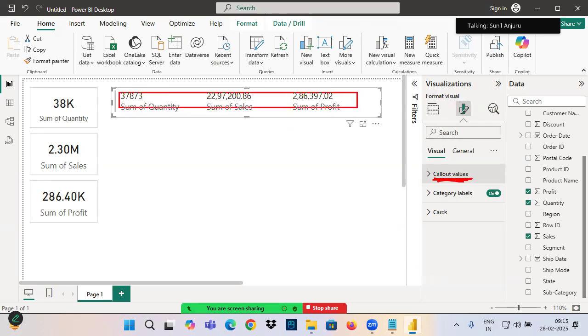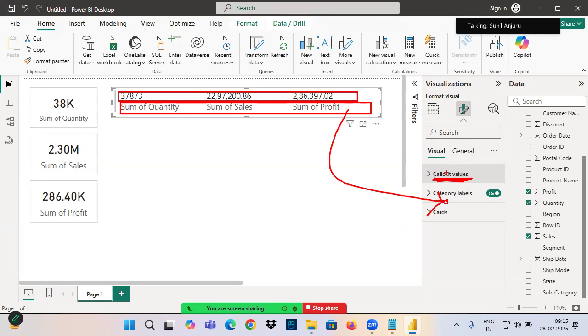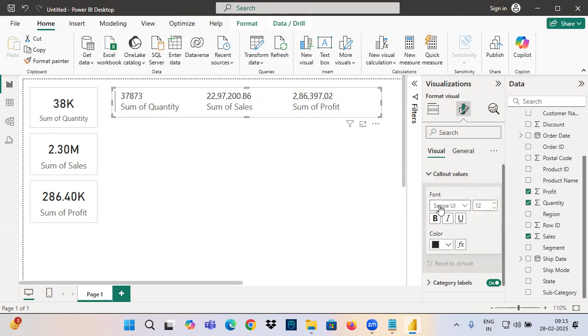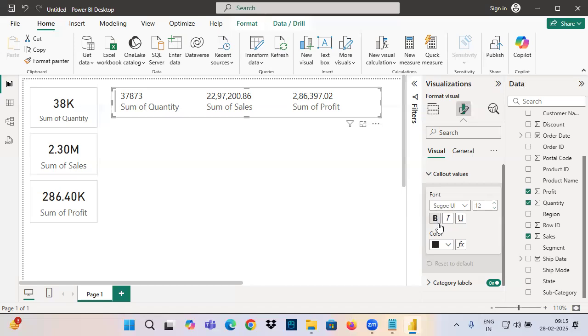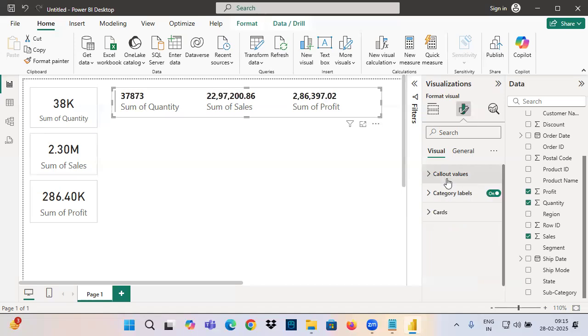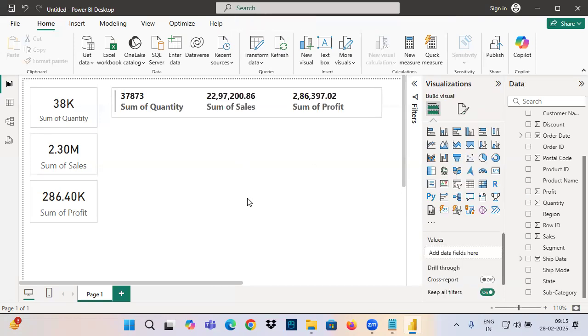This one we call callout values, this text, category labels, right? When I go to callout values, do you see display units anywhere? To change that you need display units, right? Will you see it? No. That means can you change it? No, you cannot. And that is the problem. I'll do one thing: make it bold, and go to category label again and make it bold here. And that's it. We are fine. Leave it here.